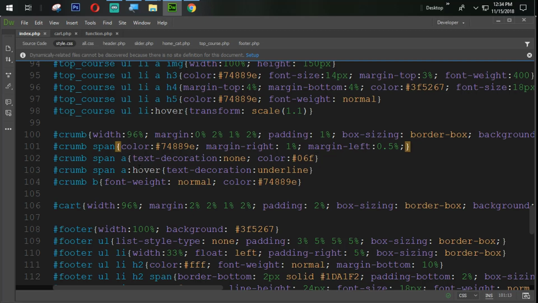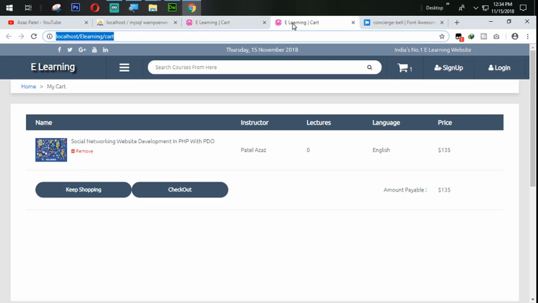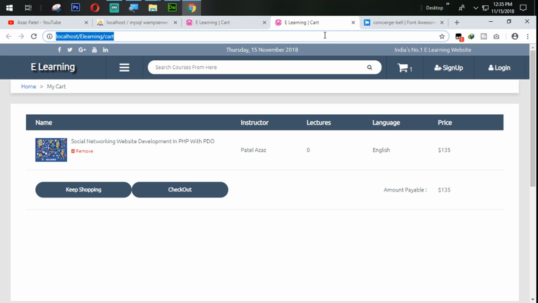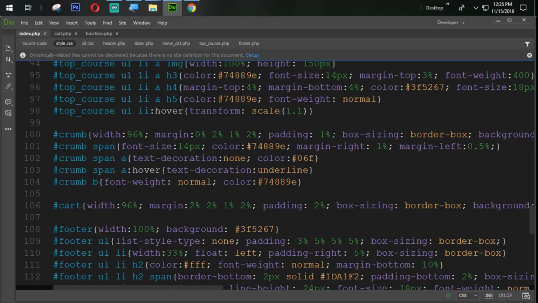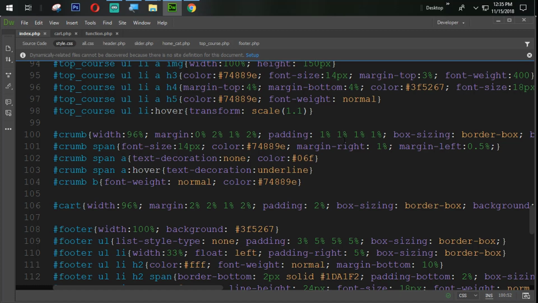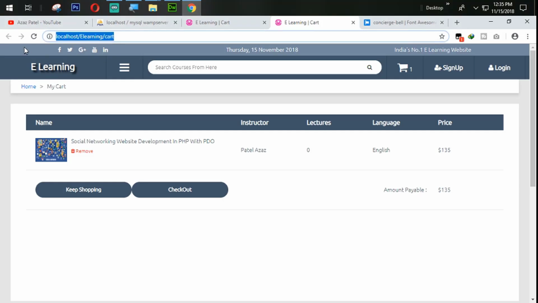So what we are going to do here, simply come back here, font size 14 pixel. Let's refresh and check. You can see that 14 pixel is perfect output as we have here. So the perfect output is coming from here. You can see that, but I think the padding is much more. 1%. Okay, let's use here. Okay, we don't need the padding from here. Let's remove the padding from here and see the output.